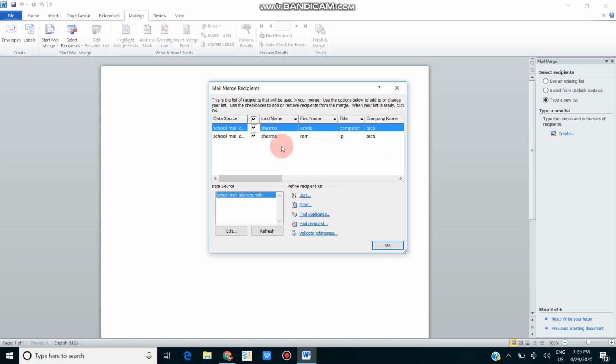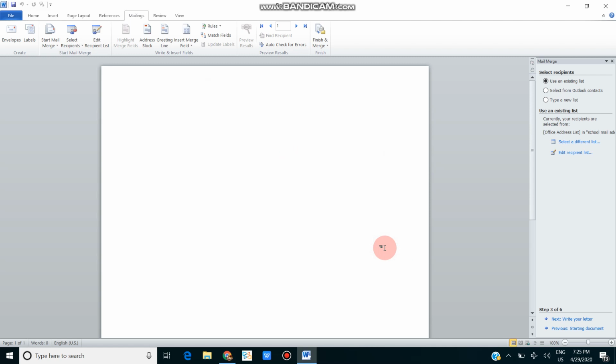So what is data source? Data source means the file which contains all the information of the persons. So I will click on the OK button. So my address list has been created.